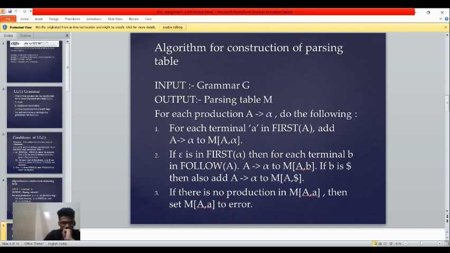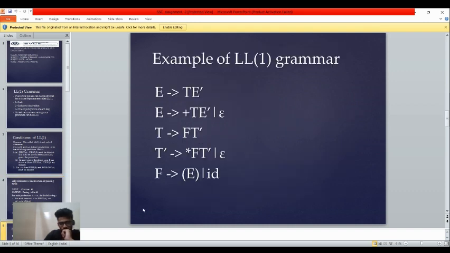So in the next slide we have the example. An example of an LL1 grammar is: E tends to T E dash, then E dash tends to plus T E dash or epsilon, then T tends to F T dash, then T dash tends to star F T dash or epsilon. Then at the end we have F tends to E or id.